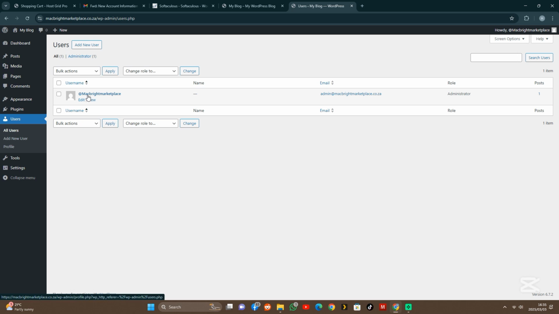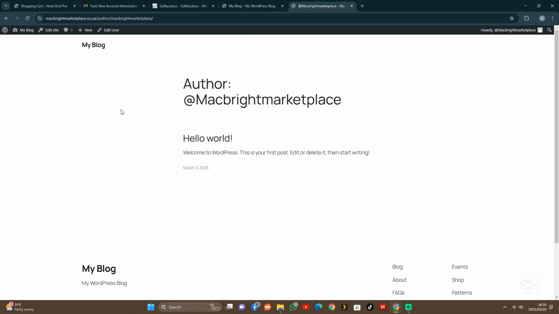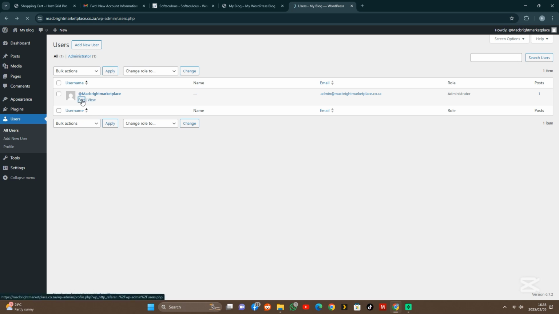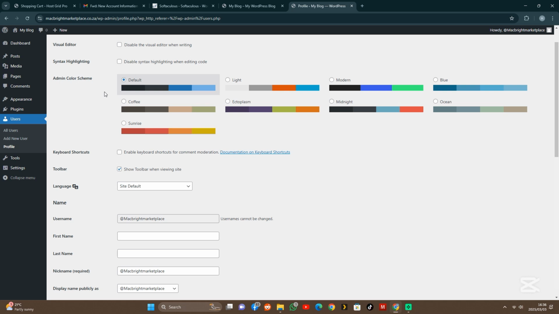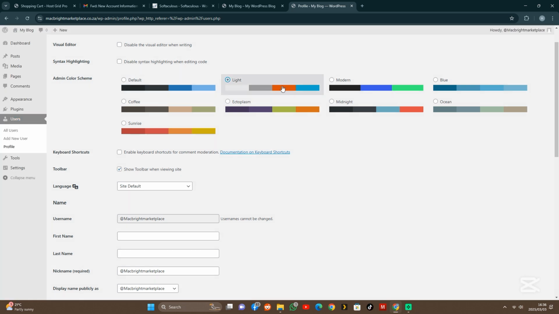So if I want to edit the profile or view the profile, this is where I would click. So you see, this is the author. I'm registered as an author. Then if I want to edit anything concerning my profile, I would just hit that section. I've got many things that I can edit. I've got the color schemes. If I want to change how the backend feels, I just hit on the color scheme that I am actually feeling at the moment. You know what I mean? But I'll leave it on default.